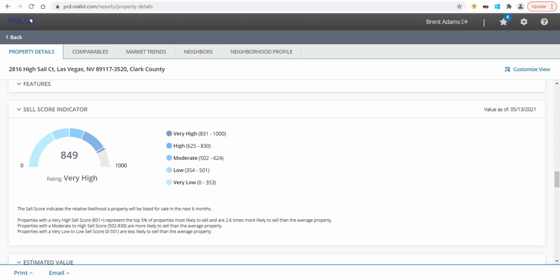When CoreLogic launched the all-new Realist, it delivered a powerful new prospecting and marketing tool for real estate agents, the Sales Score. Leveraging both public record and proprietary CoreLogic data, the Sales Score uses a unique algorithm that creates a numerical value from 0 to 1,000 that determines the relative likelihood that a property will be listed for sale in the next 6 months. By assigning each property a clear numerical grade, the Sales Score makes it easy to identify homeowners who are more likely to sell.